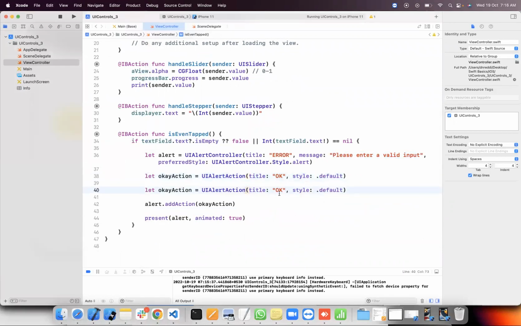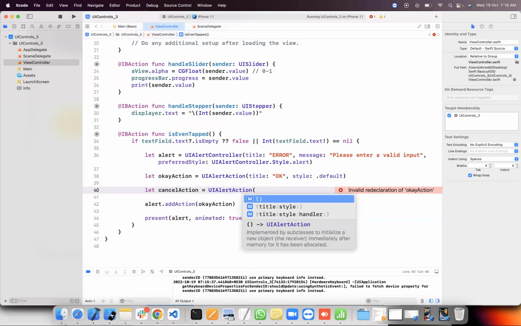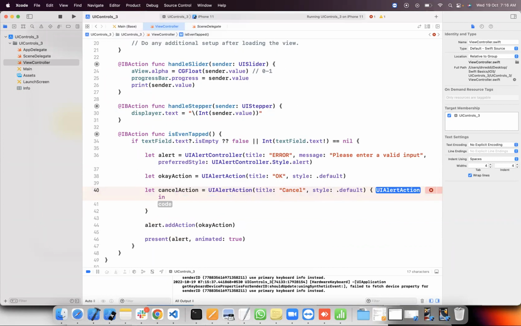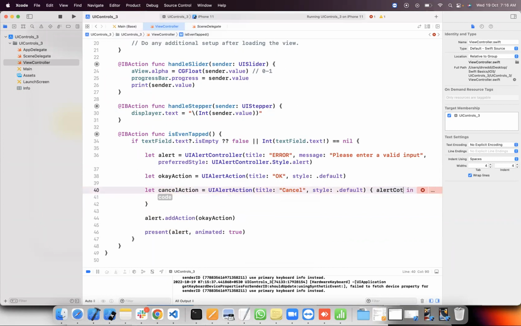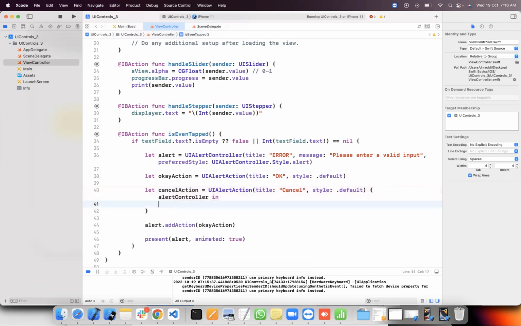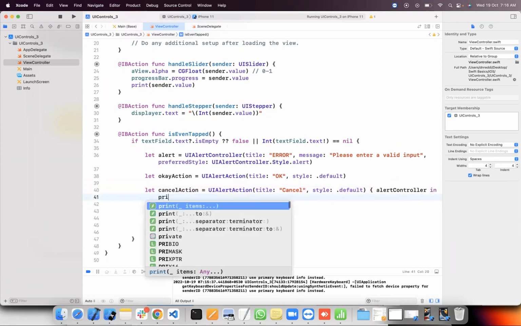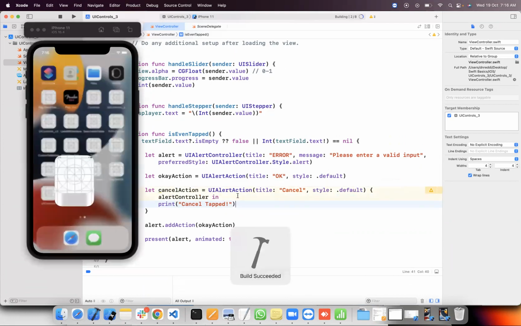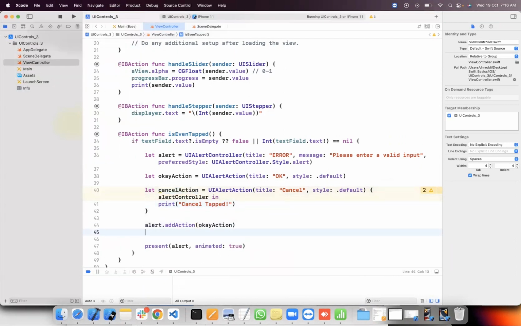Let me have a retry. How do you add an action? Let's say a cancel action. UIAlertAction: if you see here, there is something called handler. Cancel, style is default, handler, just enter. This is a closure actually, cancel tapped. If you want to perform something on cancel tapped or OK tapped, you need to take this and add the action, the cancel action.